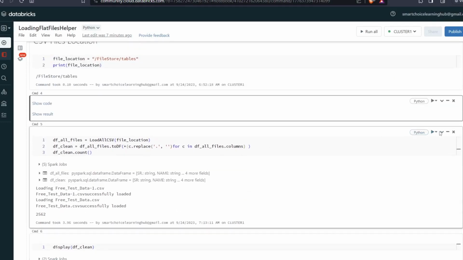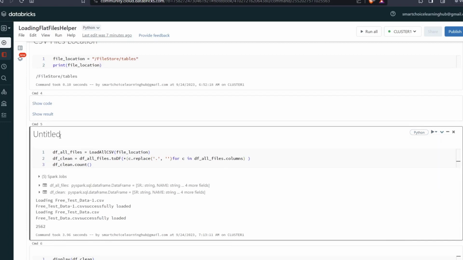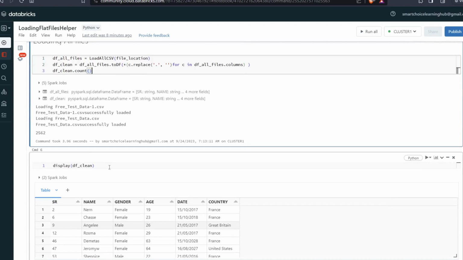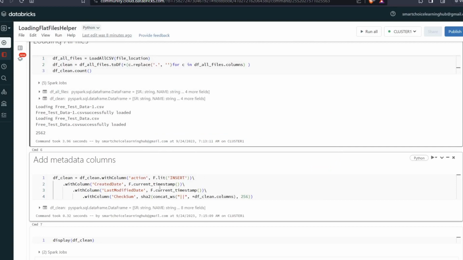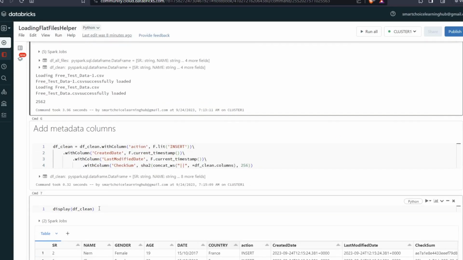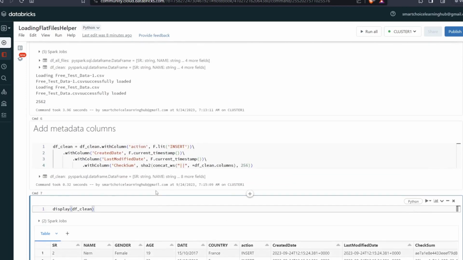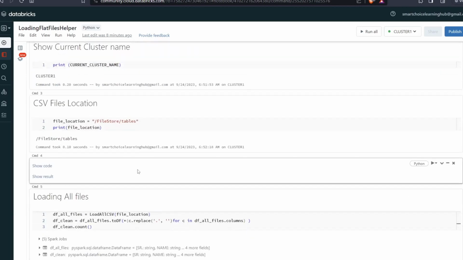So right now let's add a title to this. So this is going to be loading files. So this part is going to load the file. This is going to remove the bad characters. Then this is just going to count it for us. Then after that, we don't need this too. We're going to delete this. And after that, we're going to add the metadata. Then we can see what the data looks like here. That is what we're going to do today.